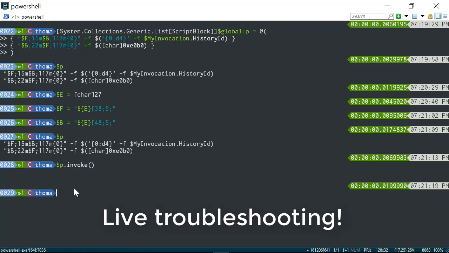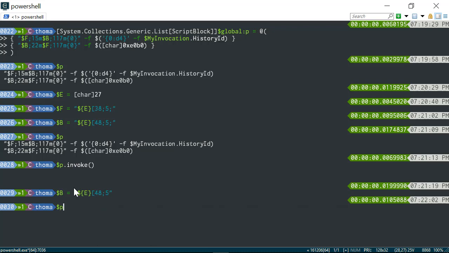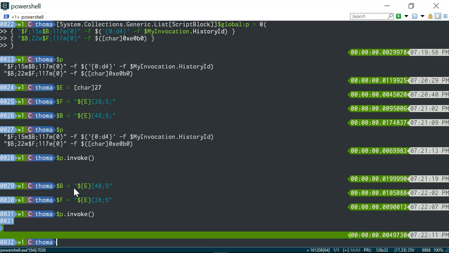And the reason for that is... Oh, it's because I didn't include these semicolons when I did them for real. So now let's try again. p.invoke. It still does them kind of weird.